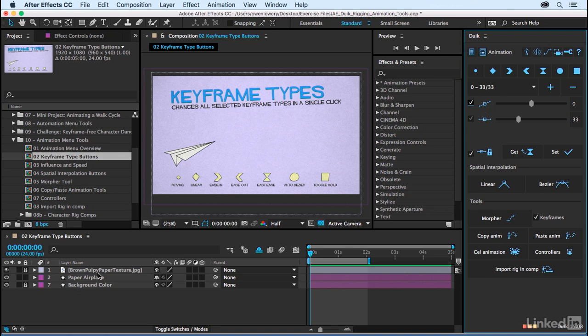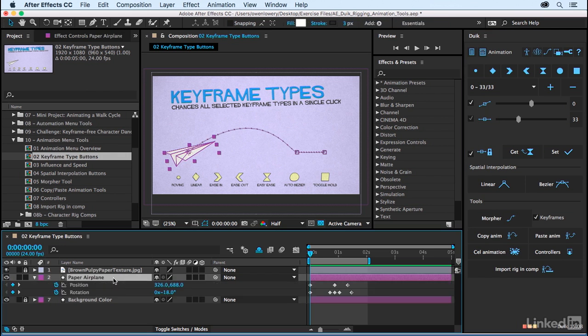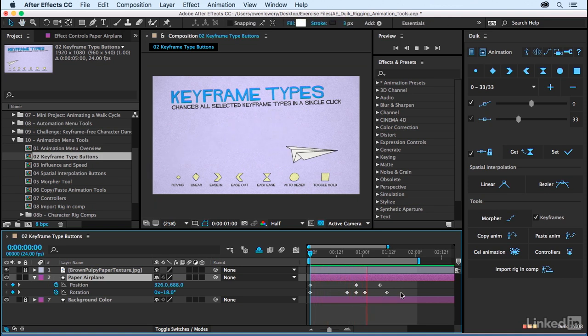So I'm going to go down to my paper airplane layer right here in the timeline. I'll hit the U key to expose any keyframes I have set, and I have position and rotation keyframes set, and if I zoom in a little bit, we can see that they're all just the normal linear diamond-shaped keyframes. I'll hit the spacebar to preview, and the animation's okay, but I want it to be a little smoother. I want it to have some ease.